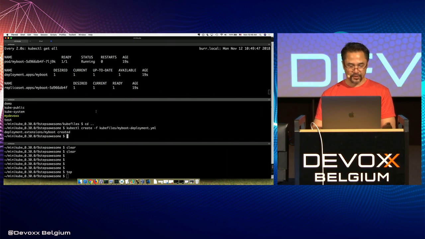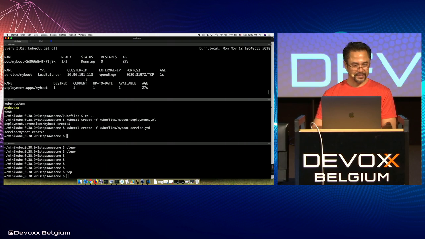Okay, I do need to create a service. So kubectl create -f kubefiles my boot service. And now we have a service. And there you can see the service is now in there. Okay, and the service has this node port exposed. And now I can do some fun stuff with it.